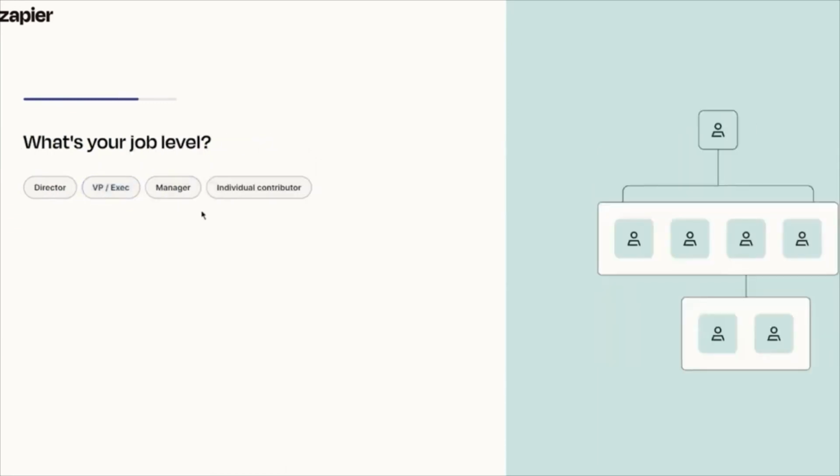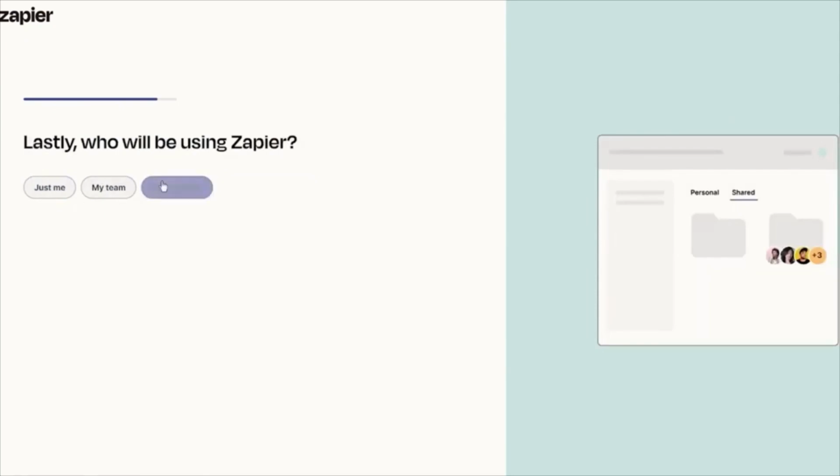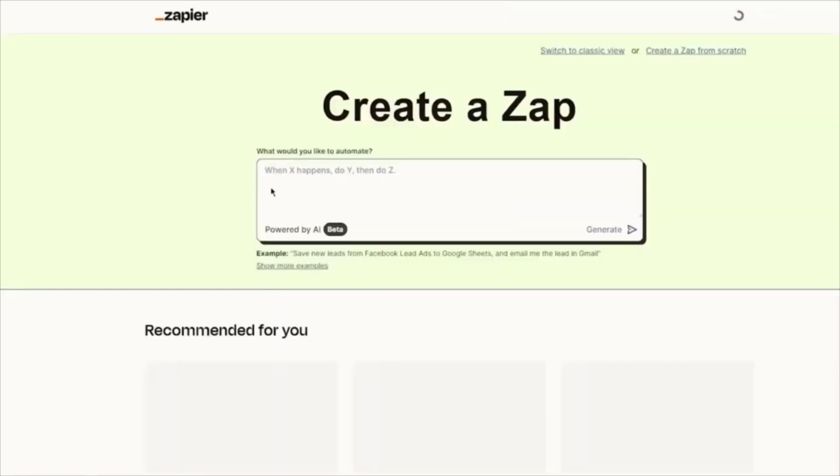What's your company size? We're going to go with this much. What's your job level? I'm going to go with director. Lastly, who will be using Zapier? I'm going to go with just me, and it's going to get you straight in.